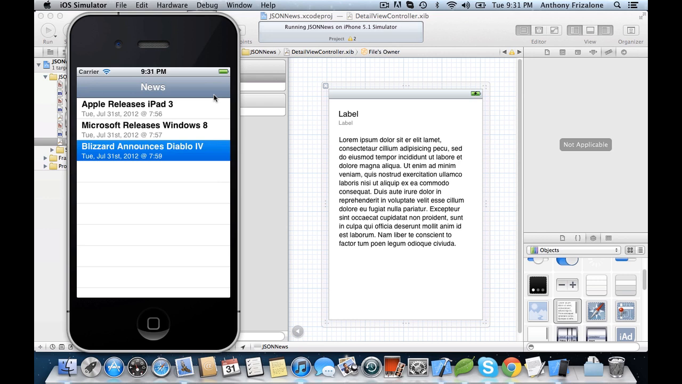And that's our app. So I hope you learned a lot. As you can see, JSON parsing is really not very hard at all. In fact, it's probably one of the simpler things you can do with iOS.